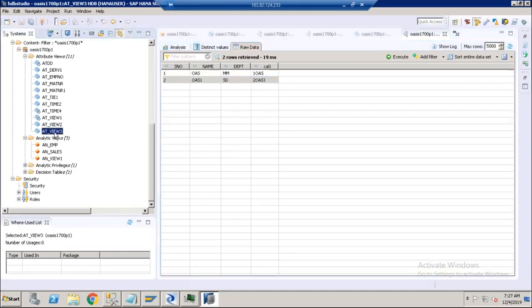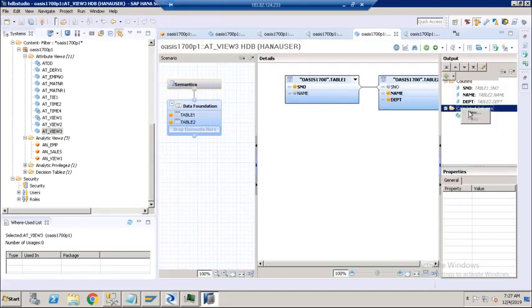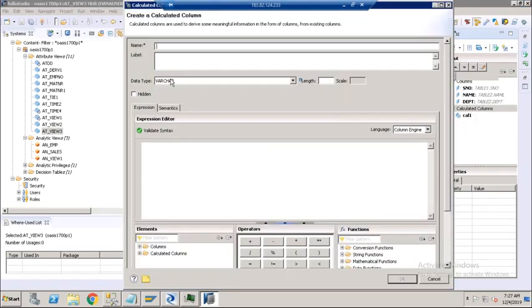So let me show you again. I am going to create another calculated column. So select the calculated column, right click, new. You can give any name which is relevant to your requirement. You have some naming conventions in real time, naming standards. Usually you give cal underscore whatever is needed. Give some label, data type and length.